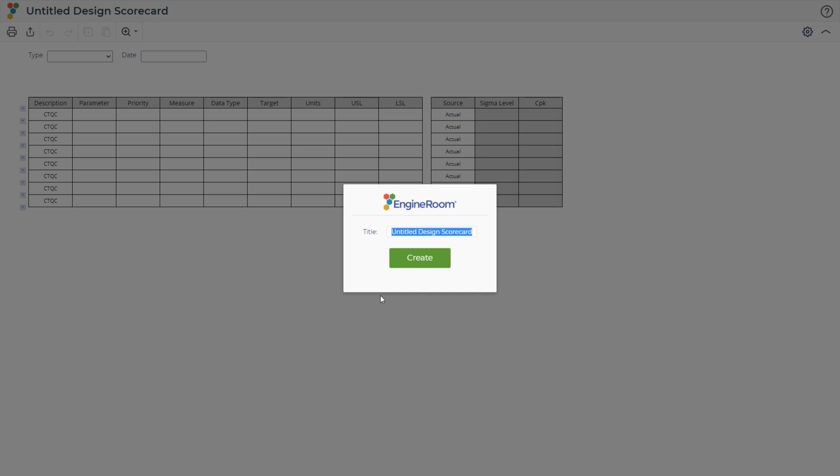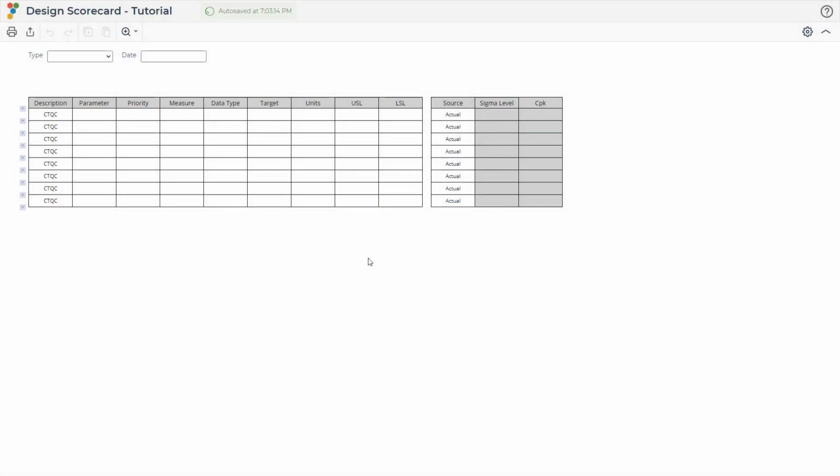Click Launch. The template will open in a new tab and prompt you to write in a title. In this example, a software company was redesigning its telephone technical support process and wants to manage its CTQCs with this design scorecard. The top section is a documentation section for the project. It has a drop-down list to indicate whether this is overall, system, subsystem, component, or process. In this example, we will select overall. There's also a field for the date.